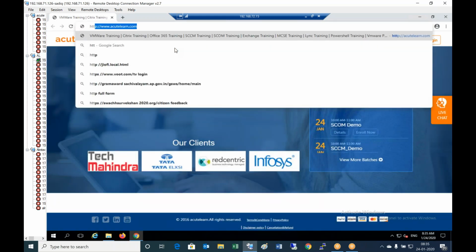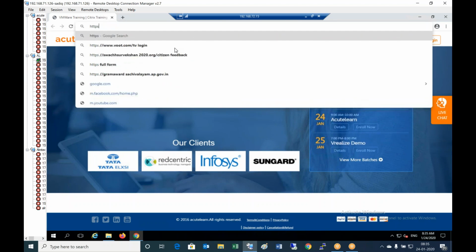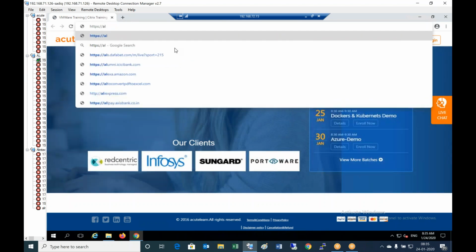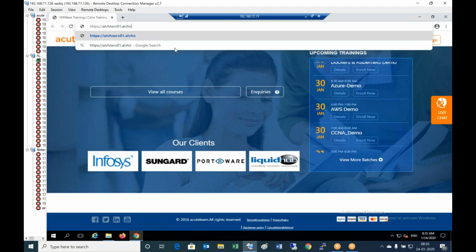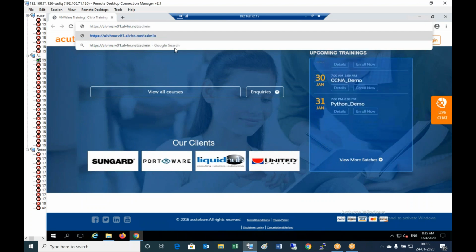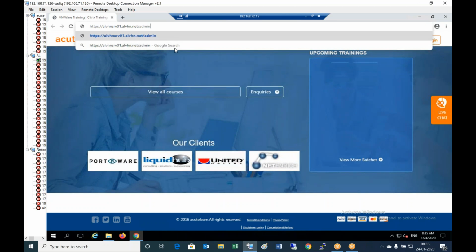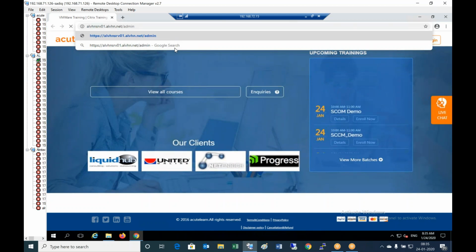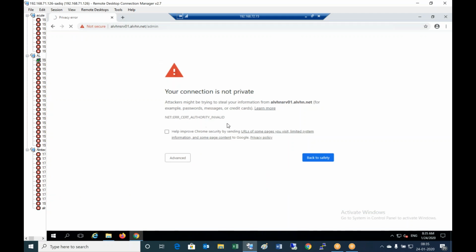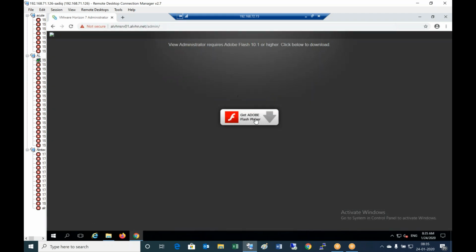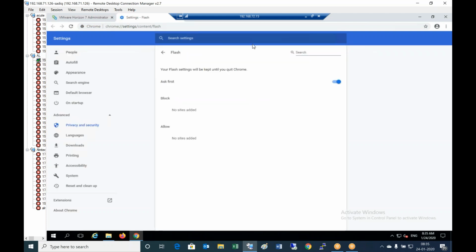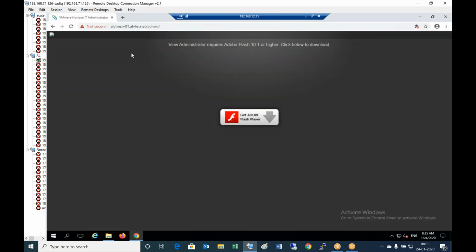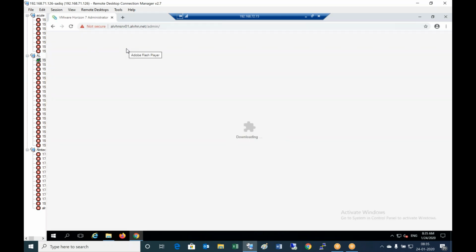You can type https:// the server name, alvhnsrv01.alvhn.net/admin. So you need to log into the View Administrator Console, your server name /admin. Now we can see the certificate error, invalid. Proceed to the site, enable Adobe, allow it.